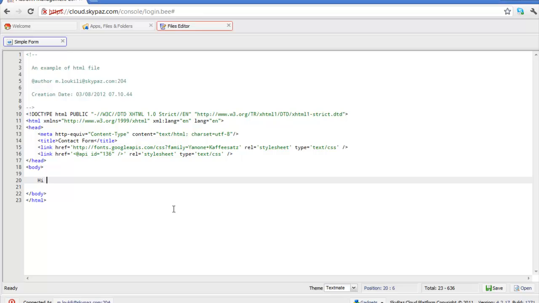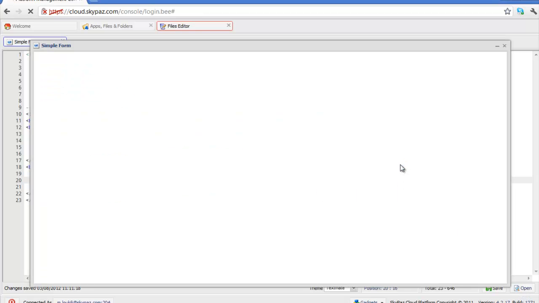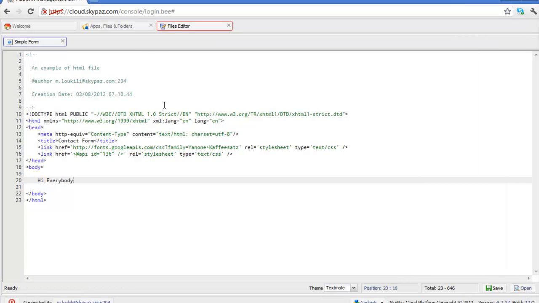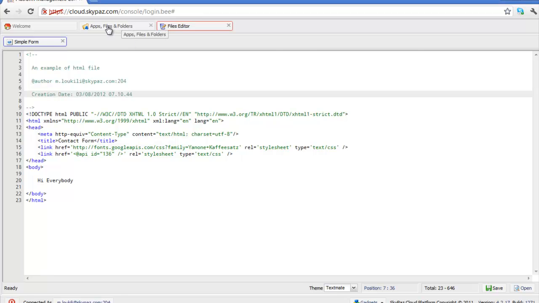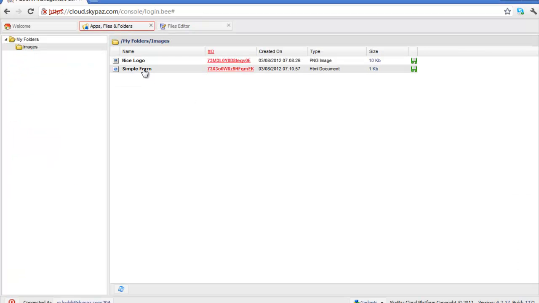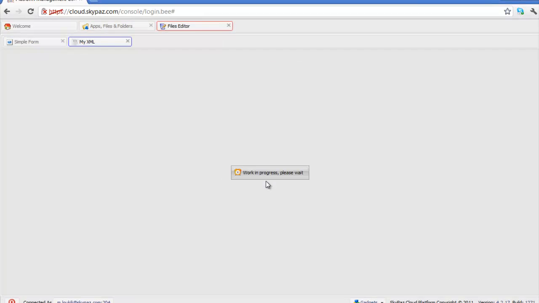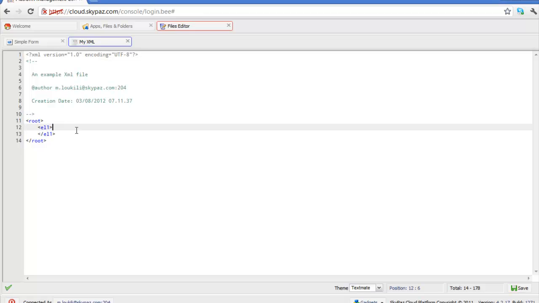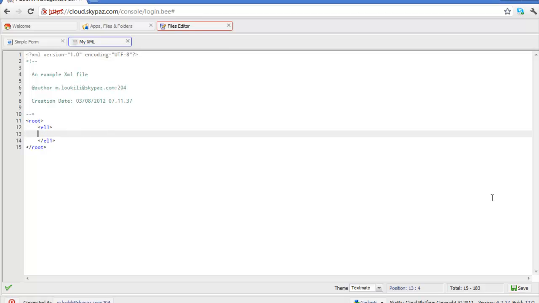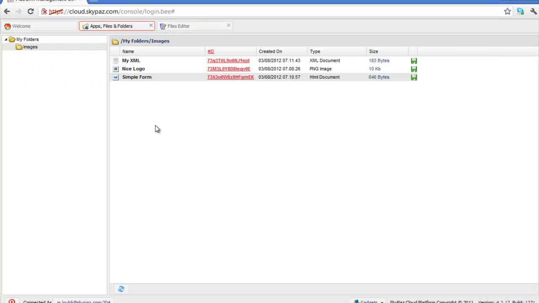Hi everybody, and Control S will save the change. And here I have my hi everybody. So I will go back to my apps and folders, and I can create, for example, my XML, and okay, and it will give me just a template of an XML with the highlighting on it, and so on. Okay, I can save it, and I have my file too.